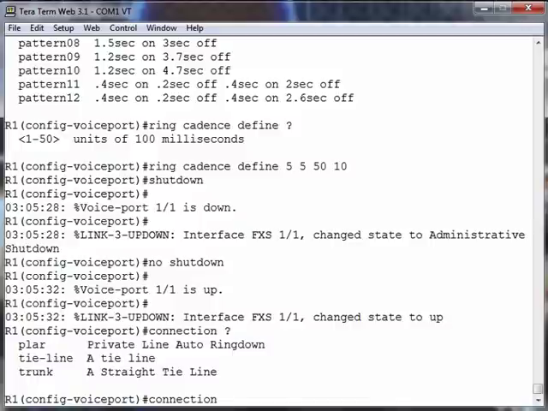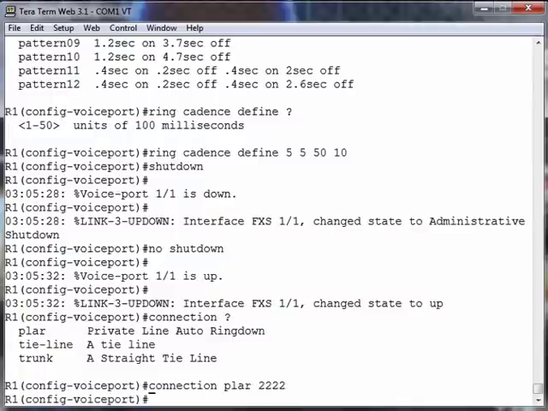We can say connection plar, or some people pronounce it differently. I've never heard an authoritative ruling on how it should be pronounced. I like my way, so I'm going to stick with that. I hope you don't mind. I'm going to say connection plar, and I give a phone number that I want to dial. Let's say 2222. In other words, as soon as this voice port goes off hook, we're going to dial 2222.